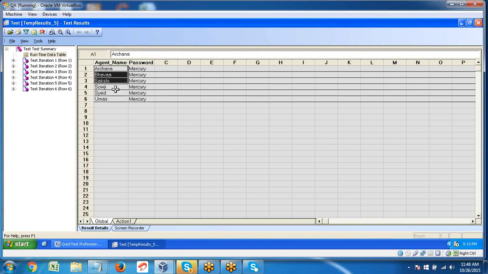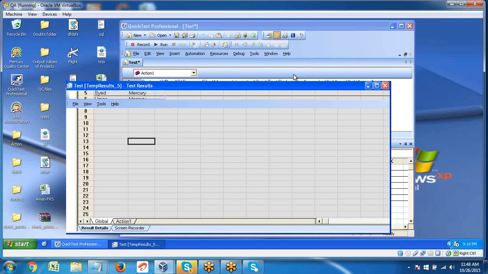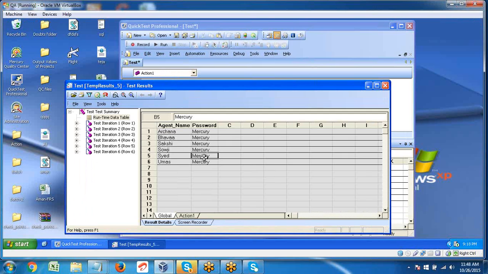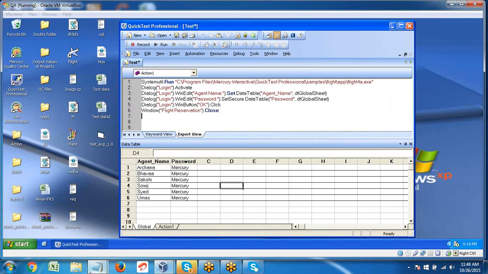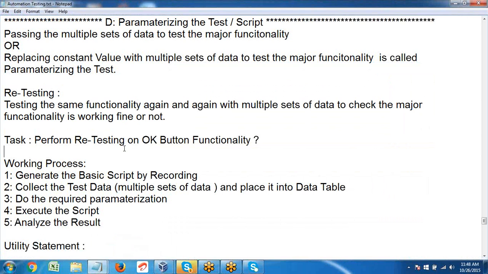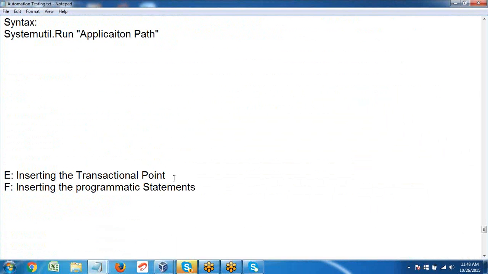all the data is getting stored into the designed runtime data table in the result window. Whatever data you have given, you can maintain here also in the result window. For the future, if your lead asks which data you have entered, you can upload or export this sheet into the desired location for future reference purposes. So this is called parameterization of the test.